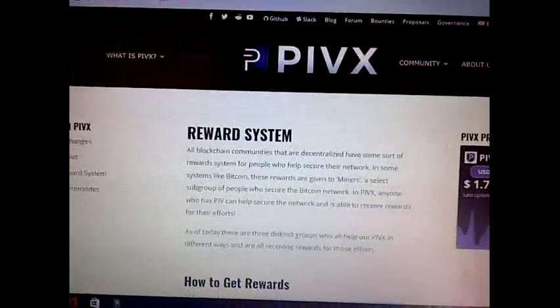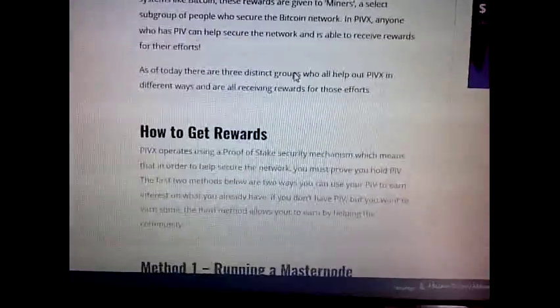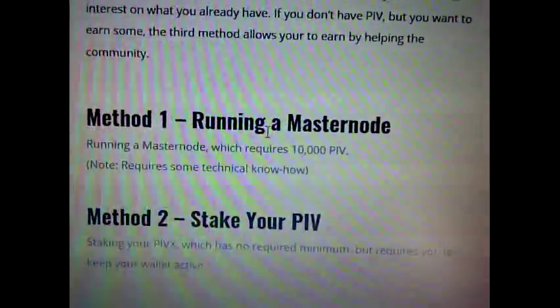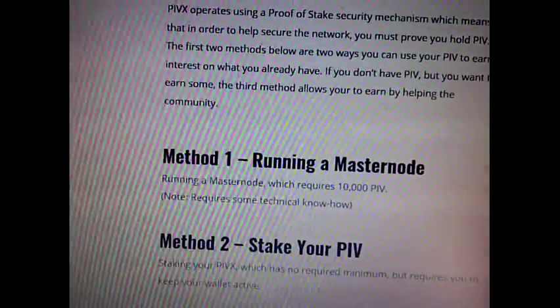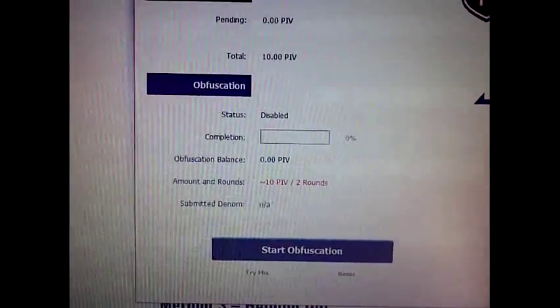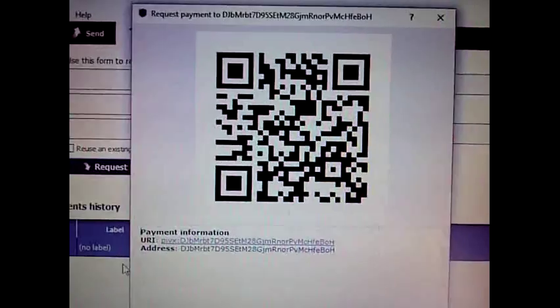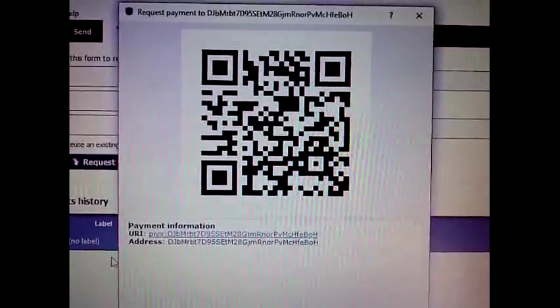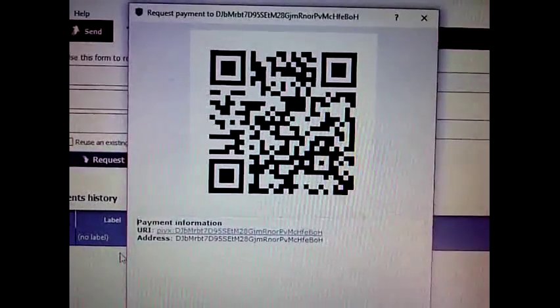Alright, so let's go to the staking rewards program. I didn't go into the staking rewards too much, and I'm going to go into that a little bit. So you can run a masternode, which is about 10,000 PIVX. If anybody wants to donate 10,000 PIVX, here you go. Go ahead and donate 10,000 PIVX, and I will do a how-to video on how to run a masternode, how to set it up, and I will do a video periodically showing the payouts, the rewards that I get.